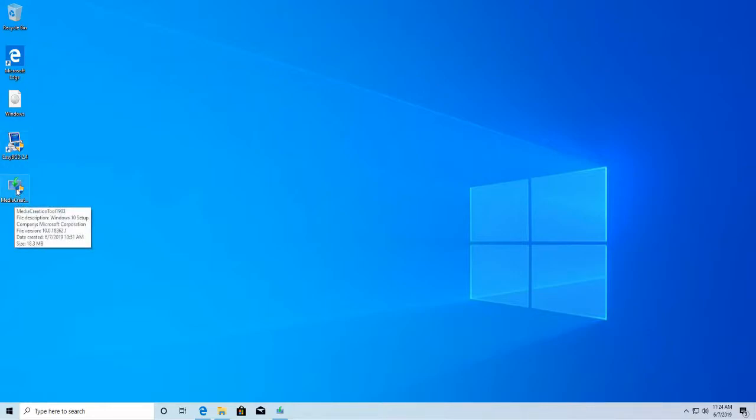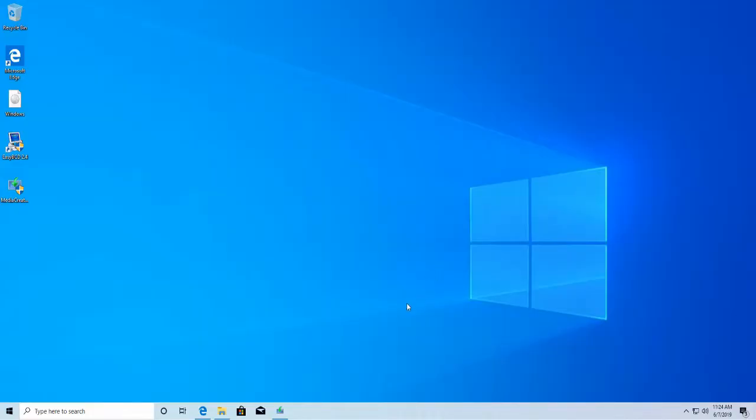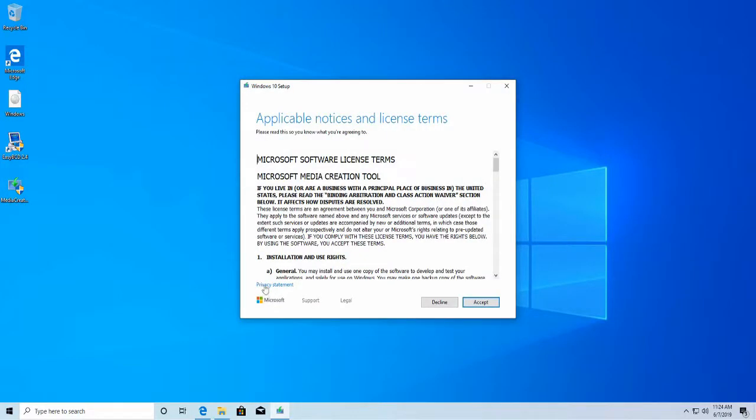So the first thing you want to open is the media creation tool. You want to click on yes, and I already have mine open. Once yours is open, you're going to see a window just like this. And like I said, guys, make sure you follow every step correctly, and don't make a mistake or skip anything. So the first thing you want to do is click on accept.